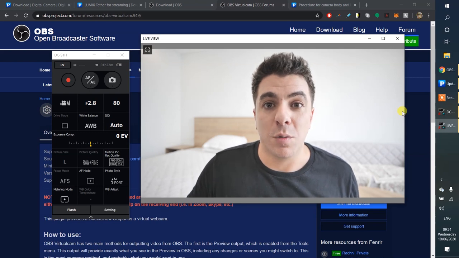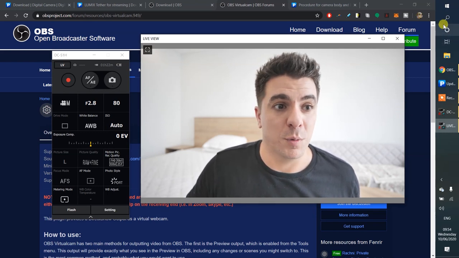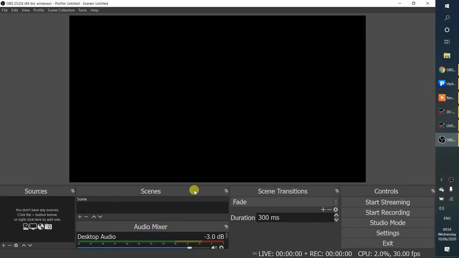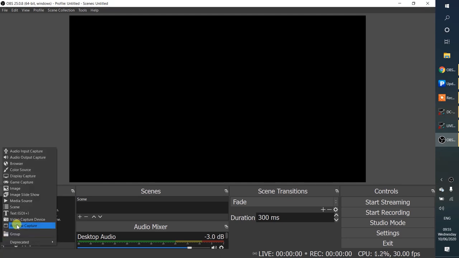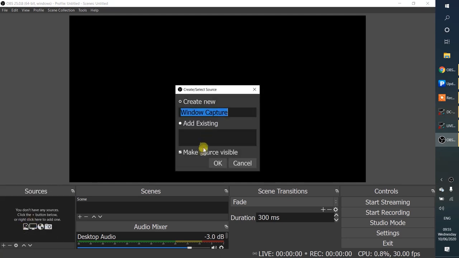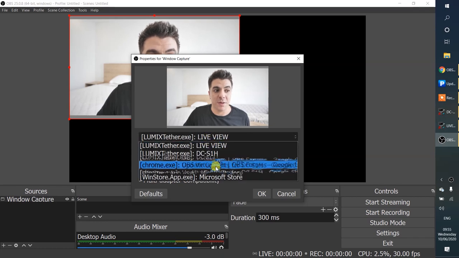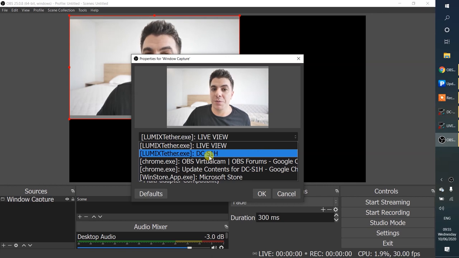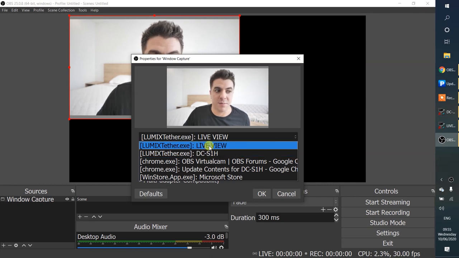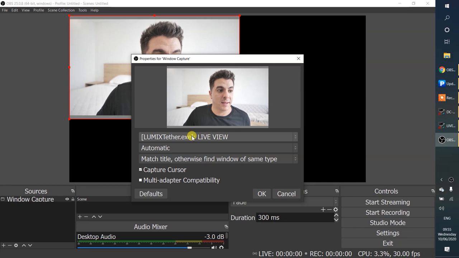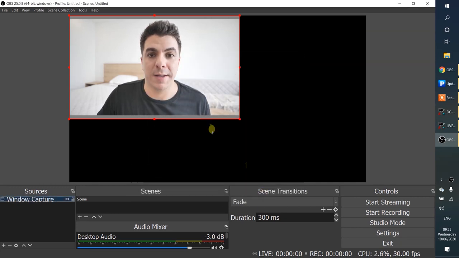Next up, you're going to want to launch your OBS software. And you're just going to have a blank screen like this. So you want to head over to the sources window, click on add, and go to window capture. Just click on OK. And then by default, it's chosen the Lumix Live View. There's loads of other windows here like Google Chrome, and there's another option for the Lumix Tether of DCS1H. Just pick the Live View, and once you've picked that, click on OK.